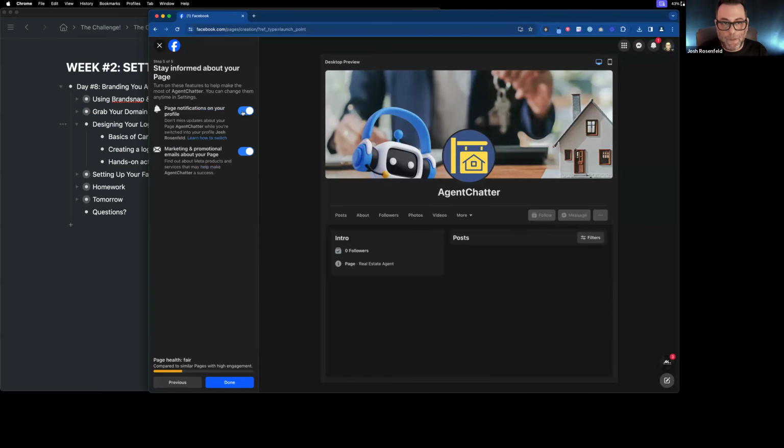You might want to make sure that you turn this off. These marketing and promotional emails are annoying, and the page notifications, that means every time you update this page, it's going to go on your personal profile. So if you're working for a client, if you're demoing something, if you're testing something, you probably want to keep this off. But if you want people to know what you're doing, then turn it on. If it's your agency, you can keep it on. Turn this off. I'm going to hit done.